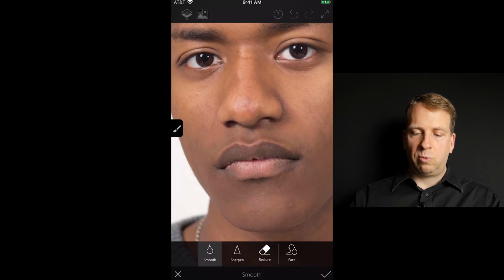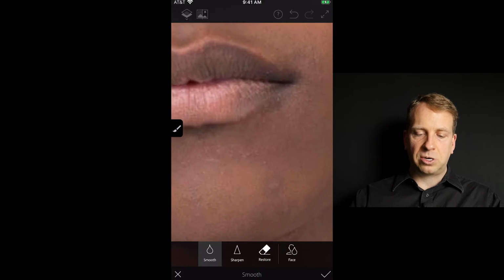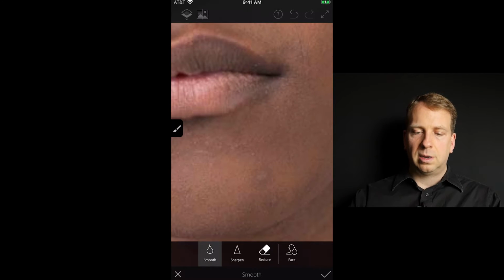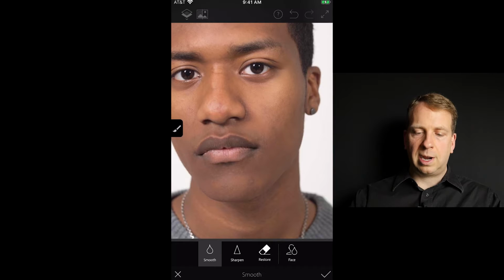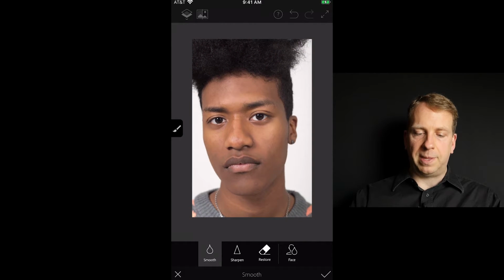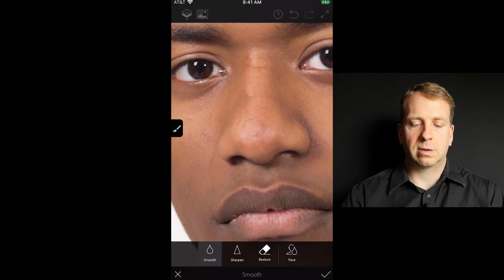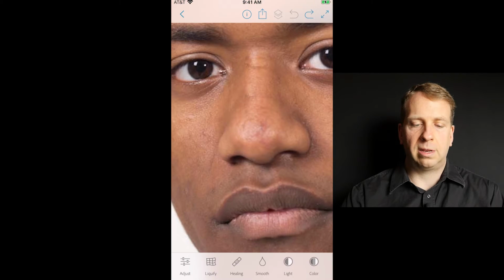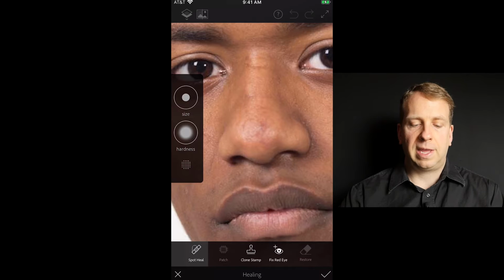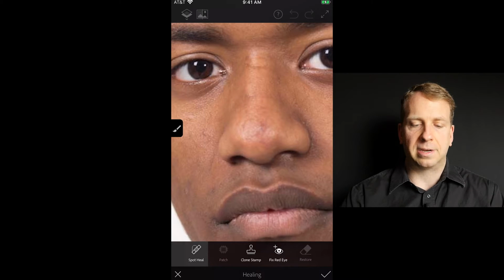So it really corrects a lot of those facial blemishes, right? So it makes it kind of nice. It gives him a little bit of a makeup job there. I think what I would do, though, is probably go to the healing first. The healing, we have spot heal, clone stamp, fix red eye. And I'm liking these features a lot.